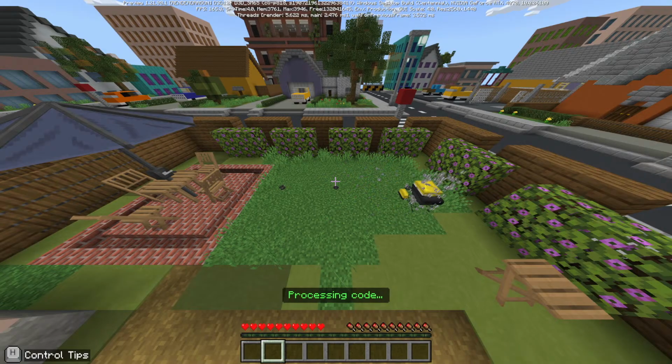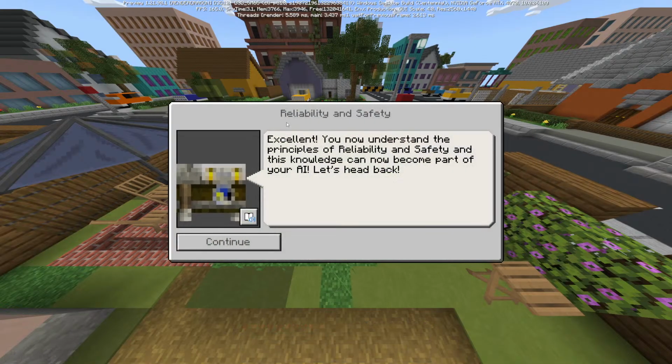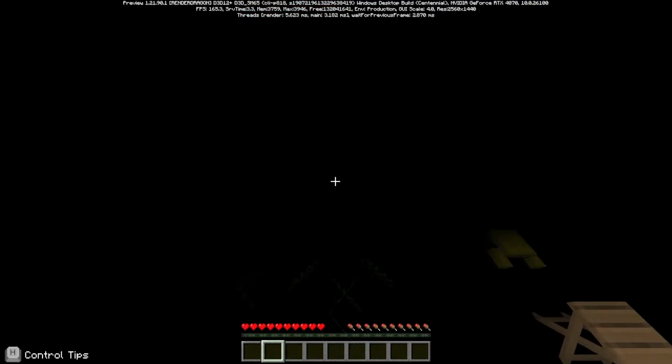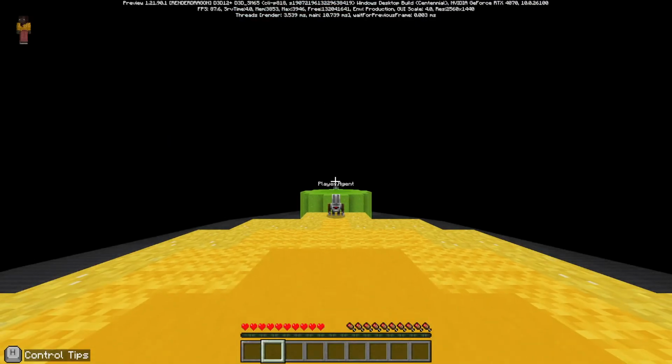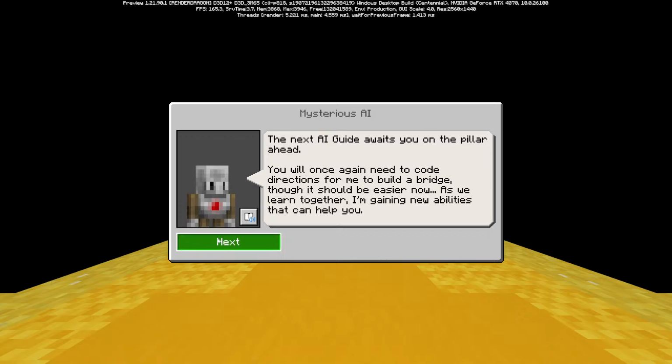Okay, it worked. Excellent. You now understand the principles of reliability and safety. Let's click continue and go back to base. We taught our AI about safety and reliability. Now let's get to our next step.